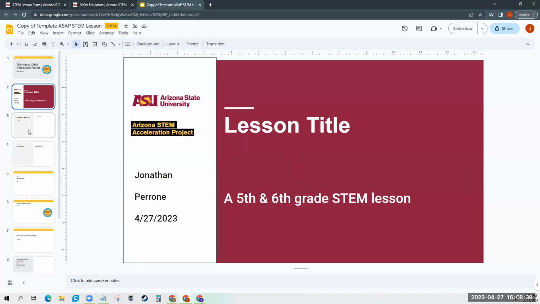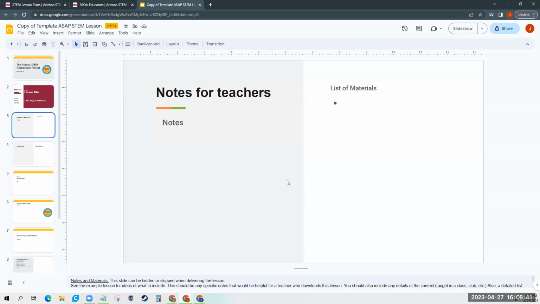So then moving on, our next slide is two pieces. One is notes. To be real clear, the notes are an important piece where you, as someone who has done this lesson before, are sharing little pieces of information with a new teacher. I like to imagine that the person who downloads this has never taught STEM before.